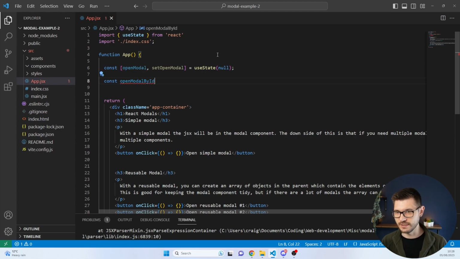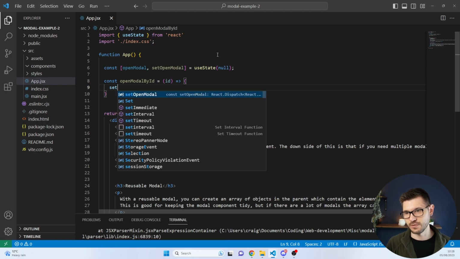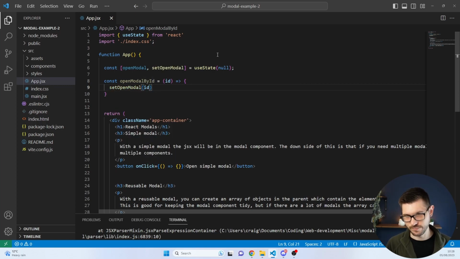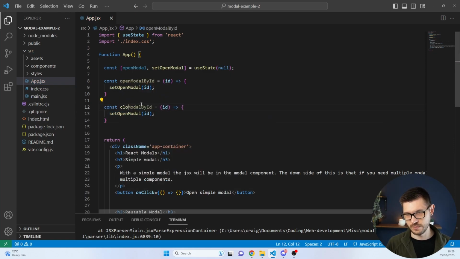I like to use IDs, and this will make it a lot easier when using the reusable component as well. So we'll pass through an ID here. And all we need to do here is say setOpenModal to ID. We'll just copy this down and call it close. And set this to null.